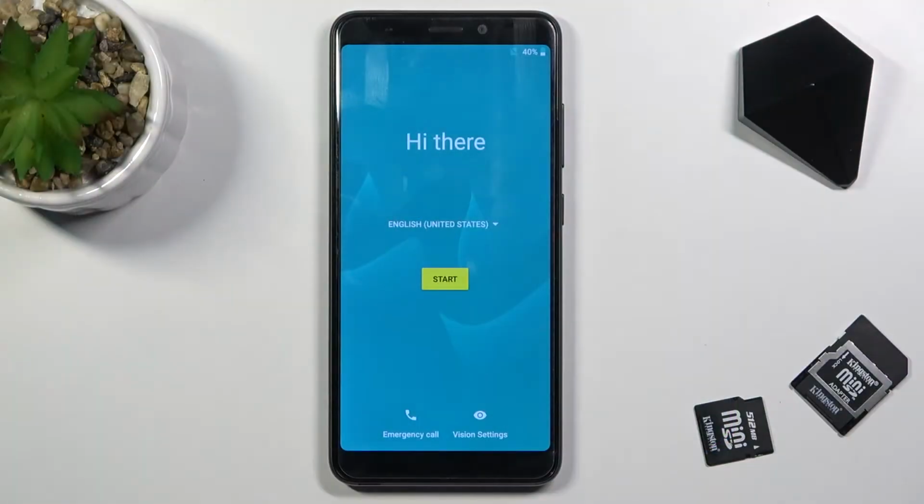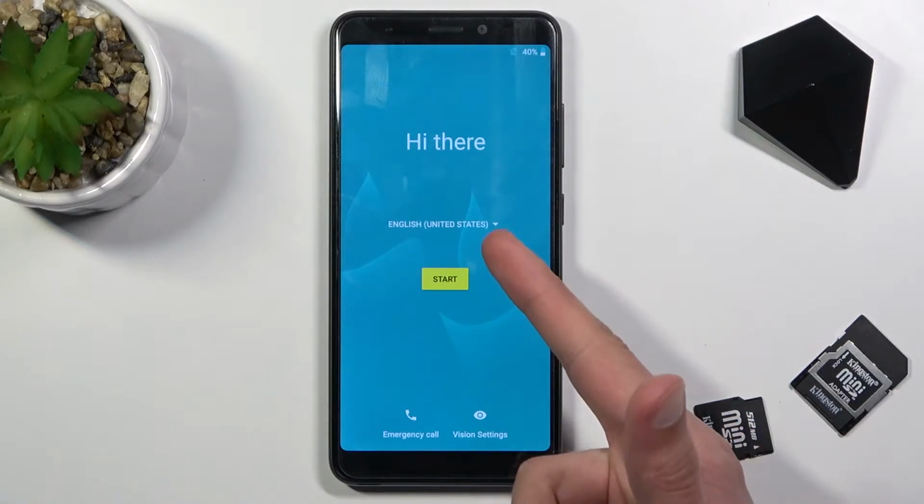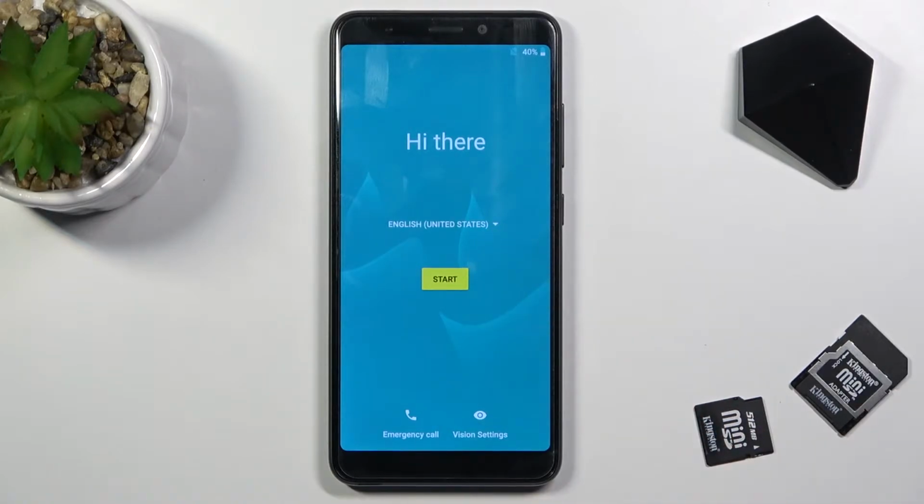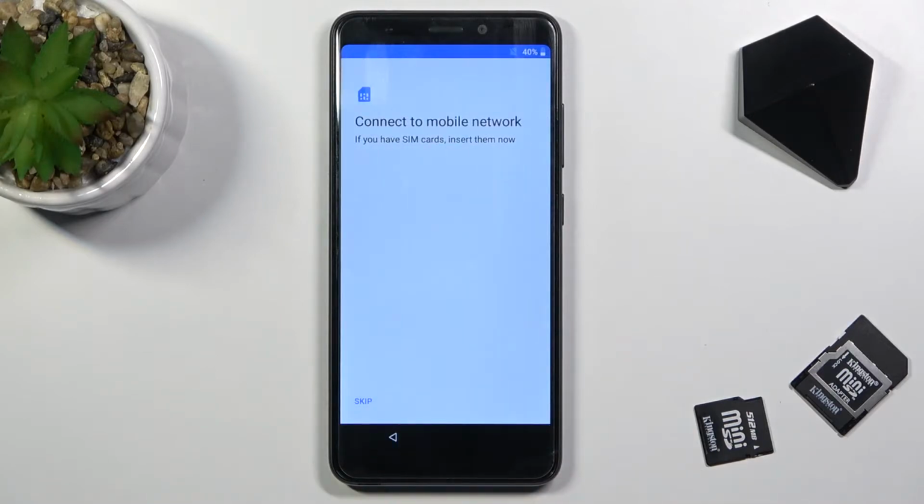Welcome. In front of me is a Wiko View Go, and today I will show you how to go through the setup process of this phone. So when you boot it up for the first time, you'll be presented with this screen right over here. So select your language right up here. I'm going to stick with English, so all I need to do now is press start to continue.